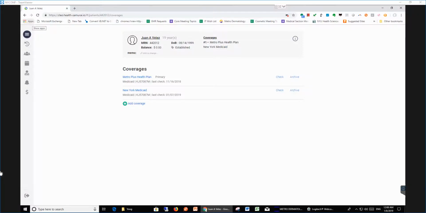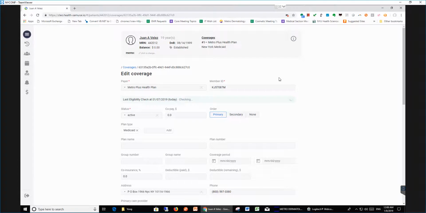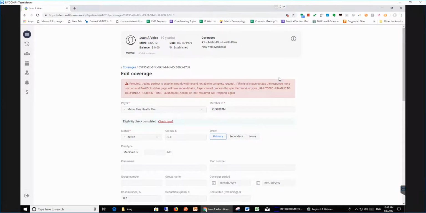Today, we are going to learn what to do when things go wrong. First, let's check the eligibility for this patient's primary coverage. As you can see, we got an error response in red.